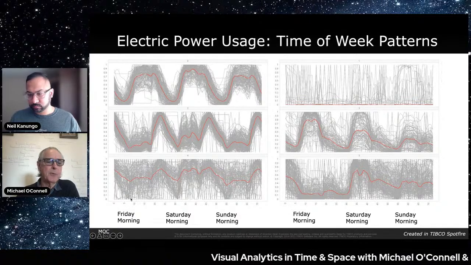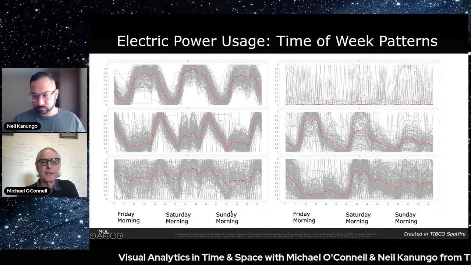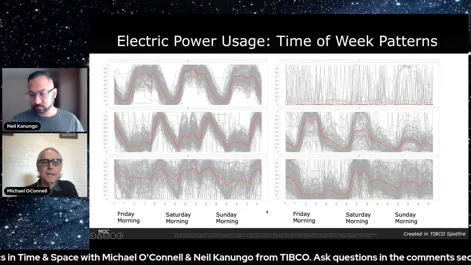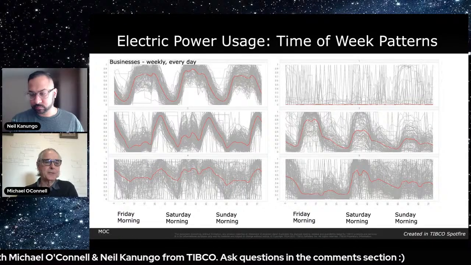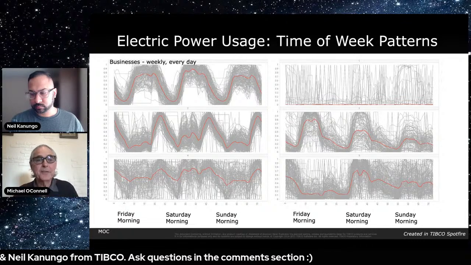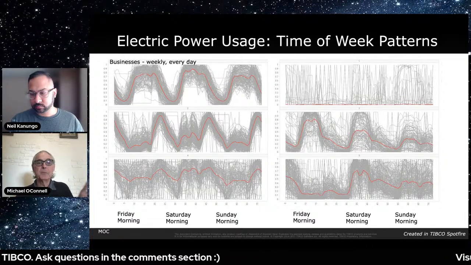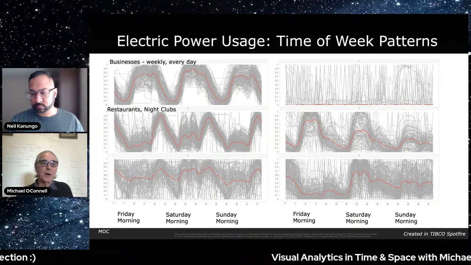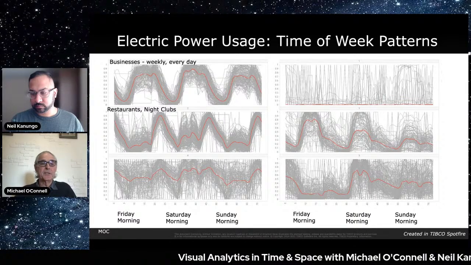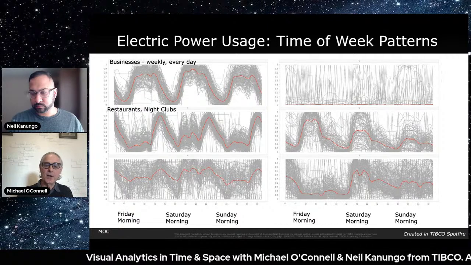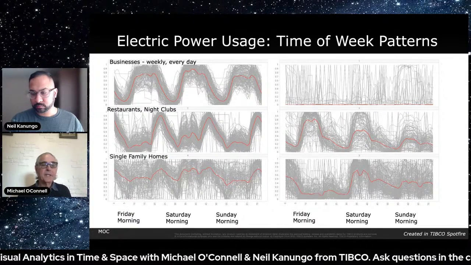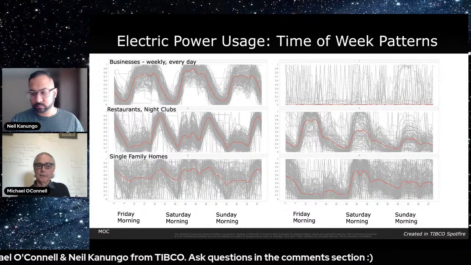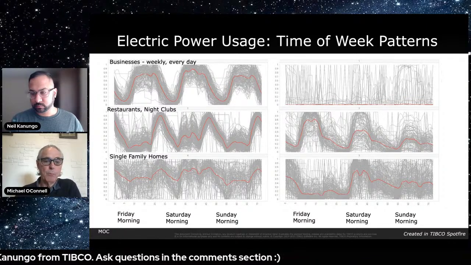And here's an example we used in that narrative around electric power usage from Friday morning on the left to Sunday afternoon on the right. Across the top left, this is a business where you've got power consumption pretty consistently each of the 3 days, Friday, Saturday, Sunday. The next one is consumption in the evening, so this is restaurants and nightclubs. The bottom one is just consistent usage across the 24 hours of each of the 3 days. This is kind of a single family home.